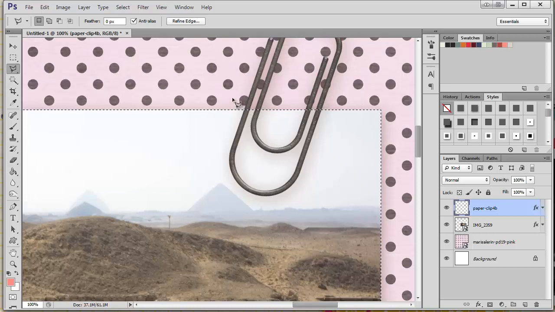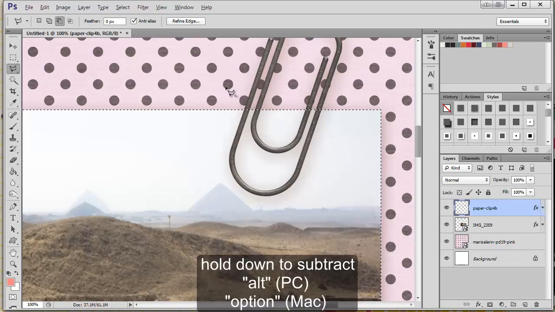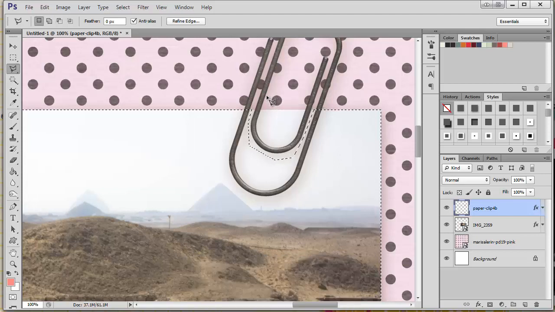So I have my lasso tool, and I'm going to hold down Alt on the keyboard, so you can see this little minus sign on my mouse. So that will remove, and I'm just going to click here around this part of the paperclip. And so you will see now that's not in the selection anymore, and my paperclip layer over here is selected.